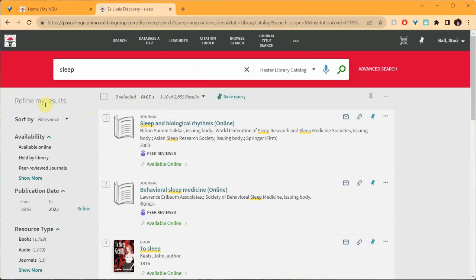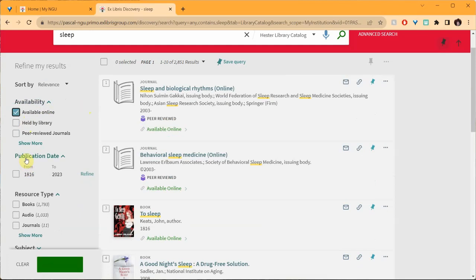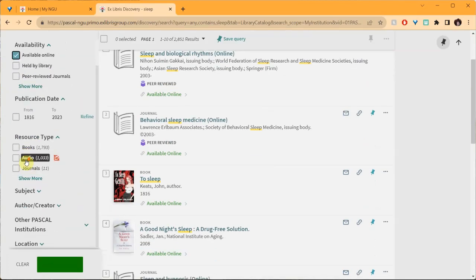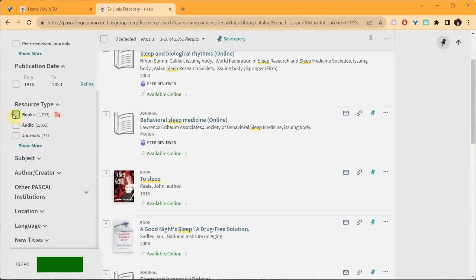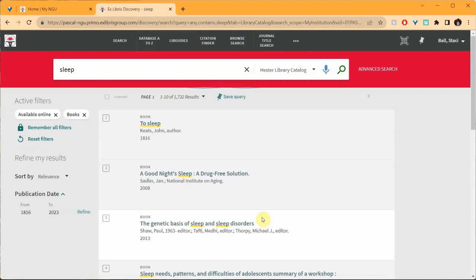So if you look at the left-hand sidebar, you can see filters. Perhaps if you're an online student, you may wish to view only the material that's available online. You can also set things like a publication date range, as well as which type of resource you're looking for, among other filter options. When you've selected the ones that you prefer, click Apply Filters, and it will give you the list.